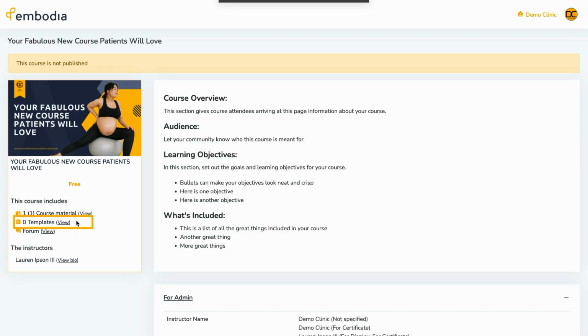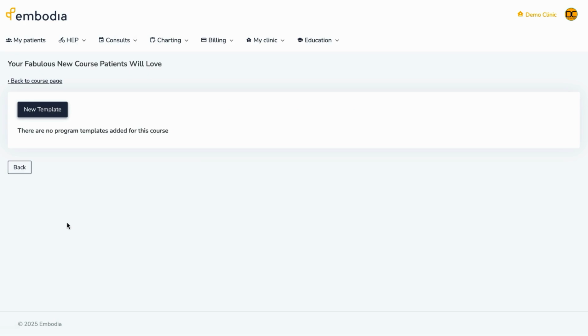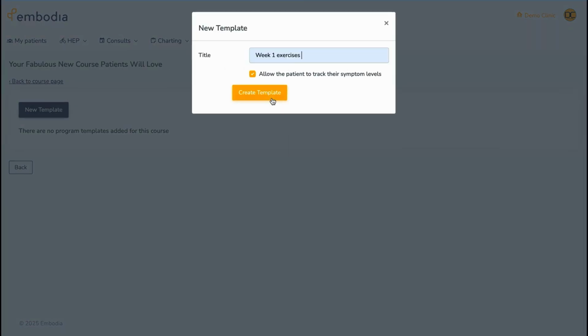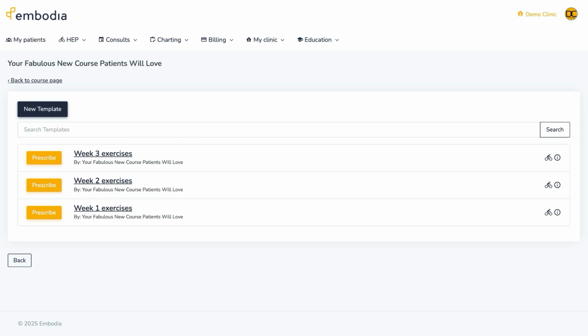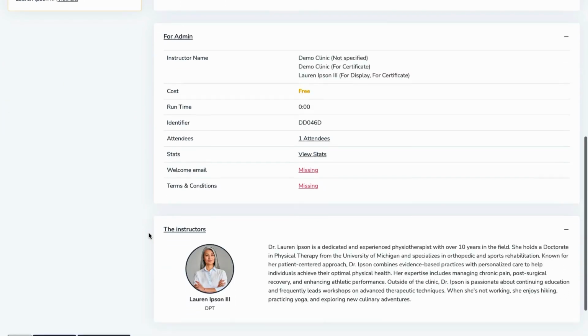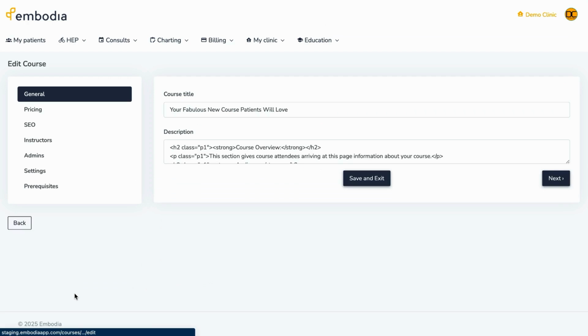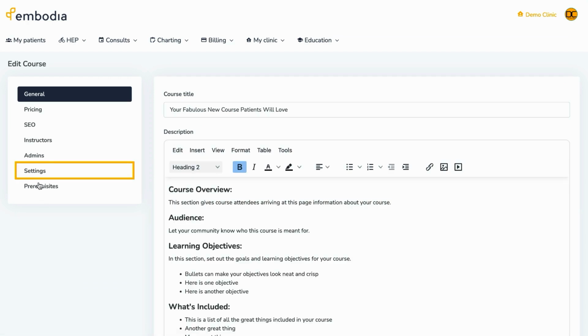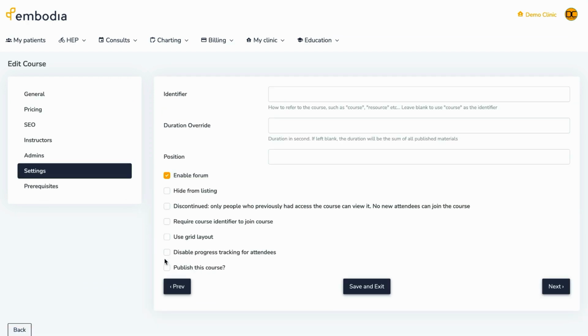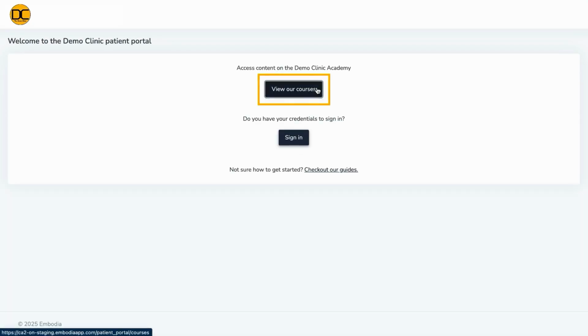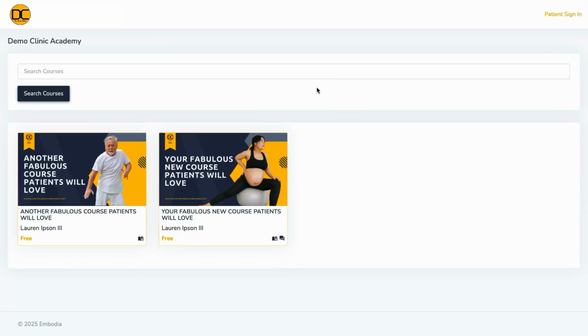In addition to course materials, you can add exercises and/or patient education templates that your course attendees can access and follow. For example, you can add a stepwise exercise program with progressions each week to keep your participants engaged. Now that your course is ready to go, let's publish it. Your community can now visit your unique Clinic Academy URL and see and access the course you created.